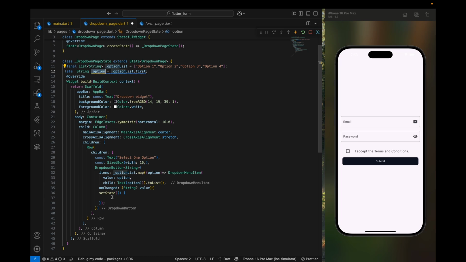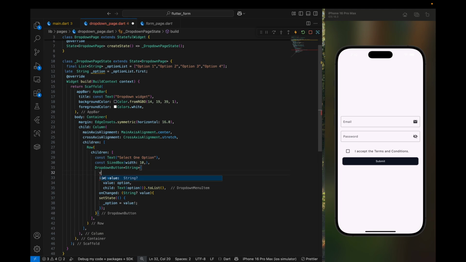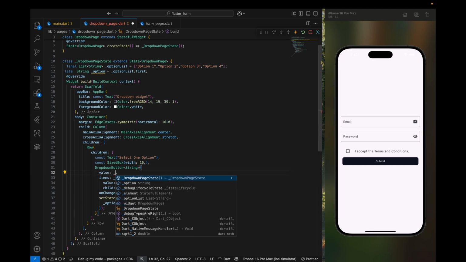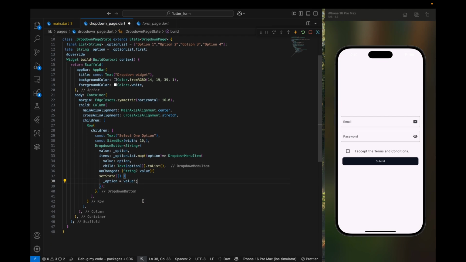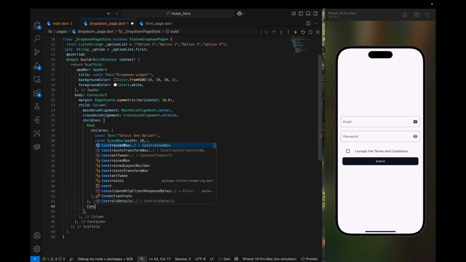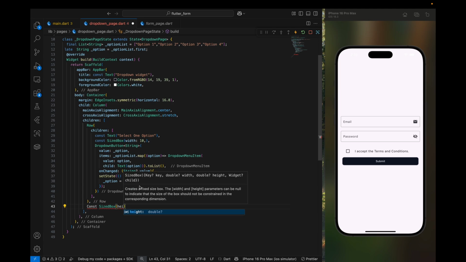So come right here, call the option. This will be equal to the value, and then add exclamation mark and add a semicolon. So here, call the value property, and let's assign this to our option variable right here. So with this all in place, add a comma right here. So now we need to call a constant SizedBox again. But now let's use the height property, and the value will be 10.